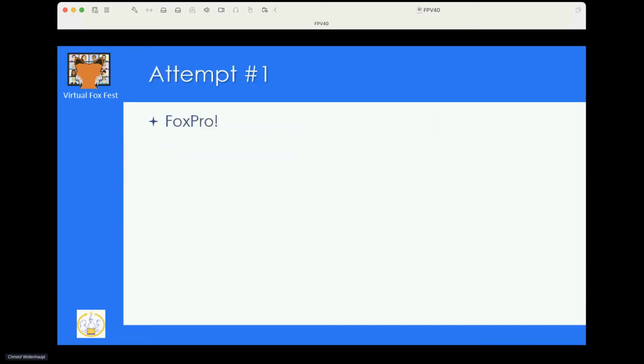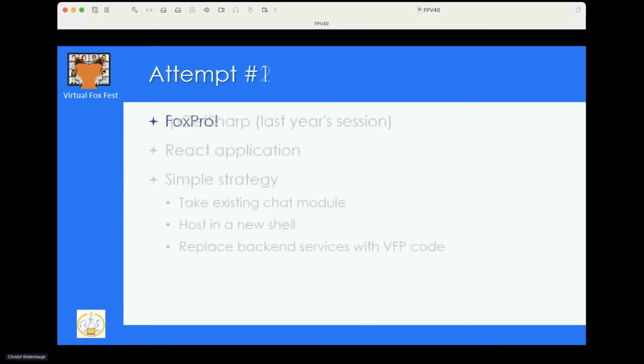The first attempt we tried was FoxPro. And while you can do everything of this in FoxPro, it really, really is difficult to do. There's a lot of things you need to do to make SignalR work in FoxPro. If you have a design that needs to show videos inline in a scrollable container, that's a lot of work. Playing audio files is a lot of work. So we quickly gave this up and tried a second attempt.